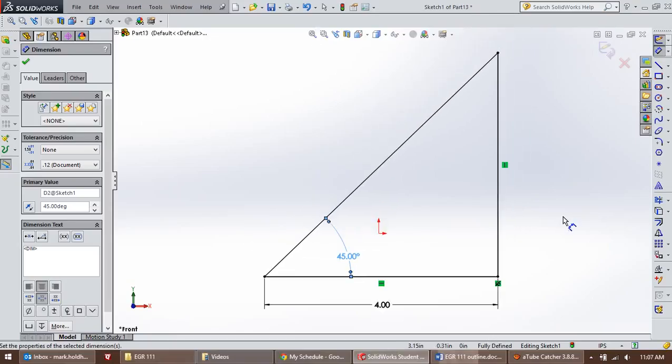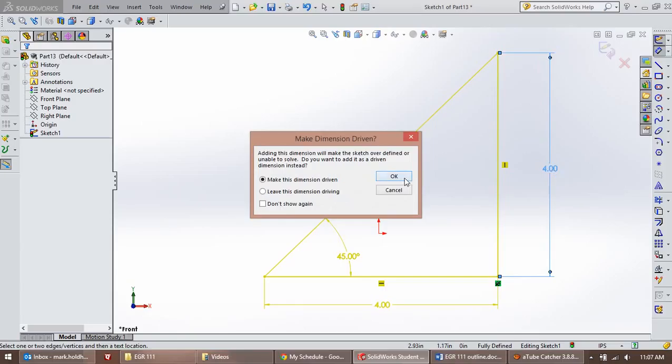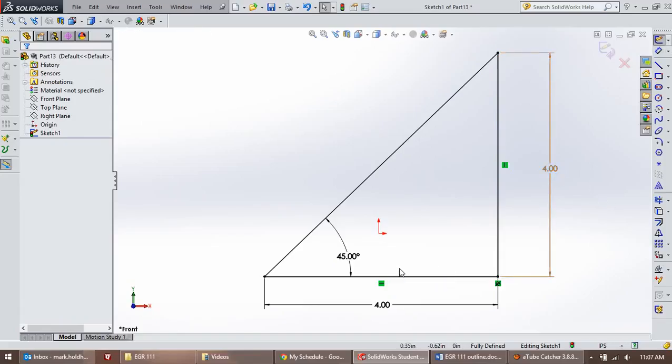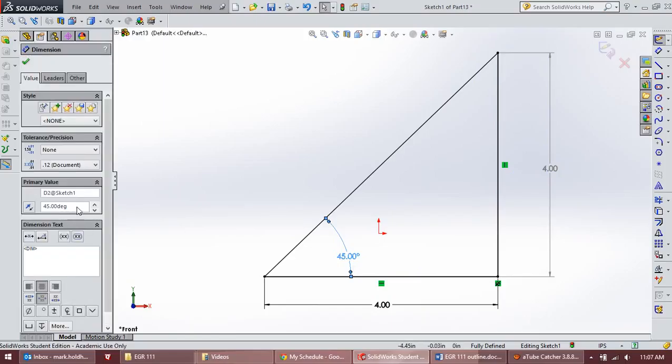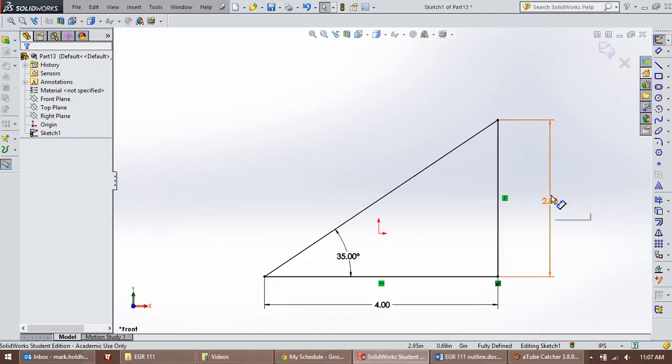It's completely defined. So if I try to place another dimension, say the height of this side of the triangle, it's basically saying, hey, that'll over-dimension it. It'll leave it up there, but if you notice, it's grayed out as compared to the other ones. So if, for example, I change this dimension, and instead of 45 degrees, I make it 35 degrees, and click OK, you see that that grayed out dimension just follows along with that. It's constrained to whatever that angle is, and all of the other dimensions I have on there.